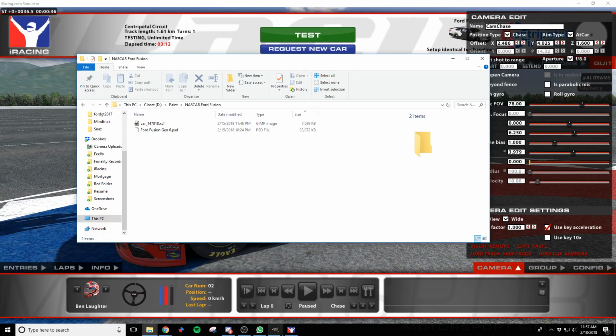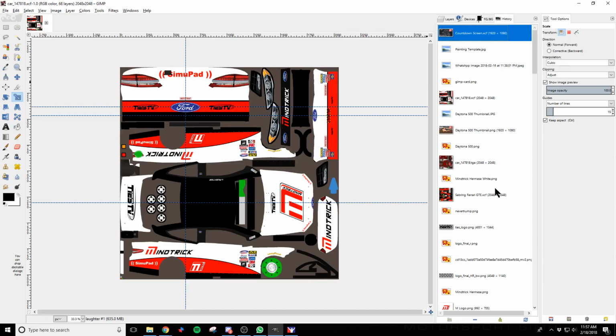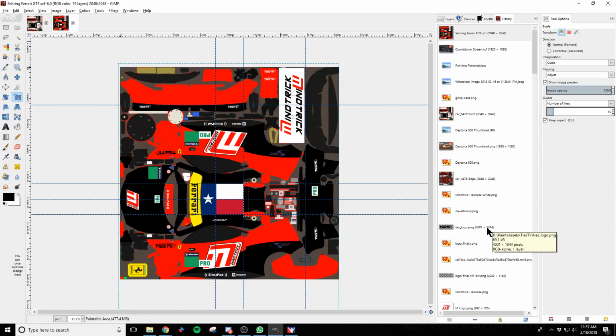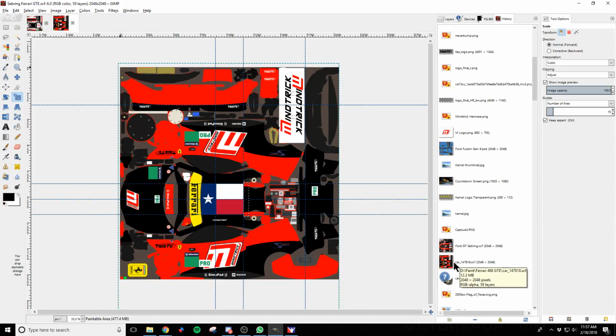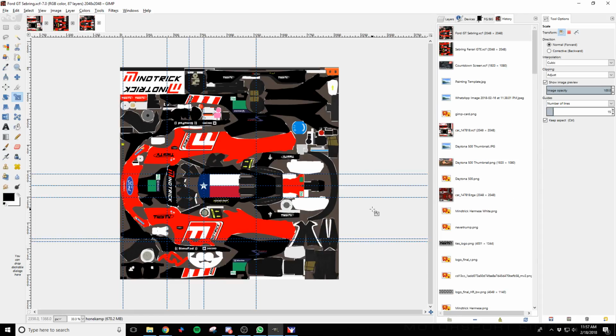Now, I've already opened GIMP up, and I have the template here. I'm choosing to do a NASCAR one today because their templates are actually really, really simple. A lot of the road racing templates are very difficult. If I go back and look at, for example, the Ferrari template, a lot more pieces, right? Or the Ford, a lot more pieces, right?